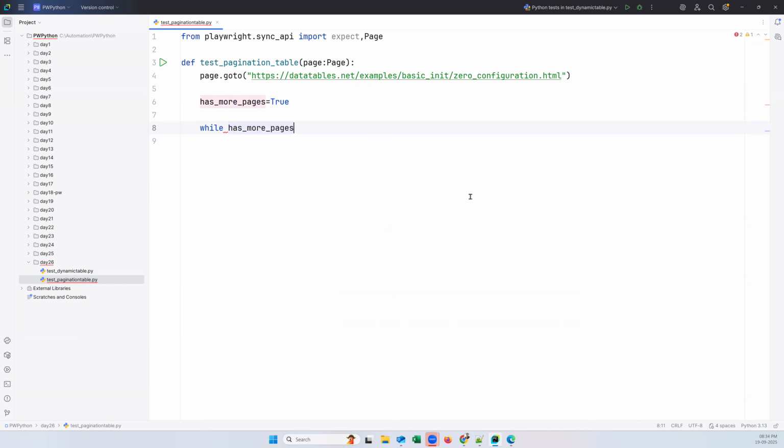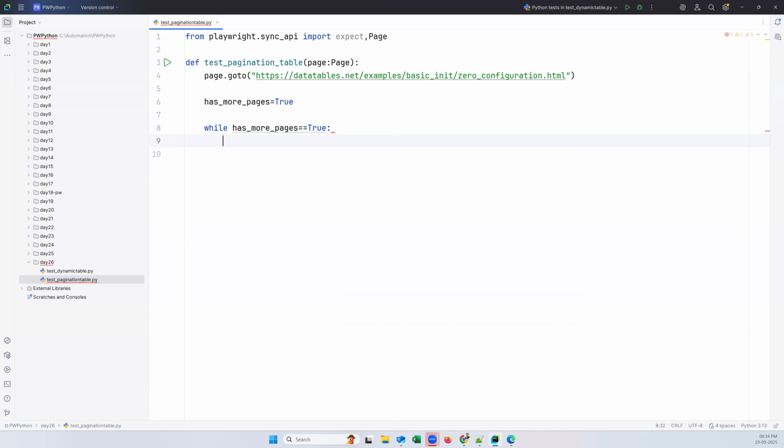So here we will use that variable: while has_more_pages, or you can say equal to true also, you can put the condition like this. By default we have put true, right? If it is true, then it will proceed, so this is also optional. While has_more_pages, that means if it is true, we should start reading the rows from a table.